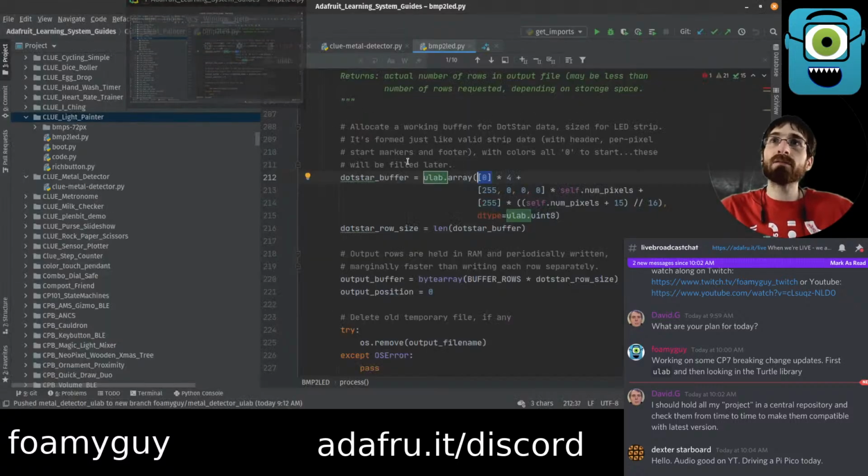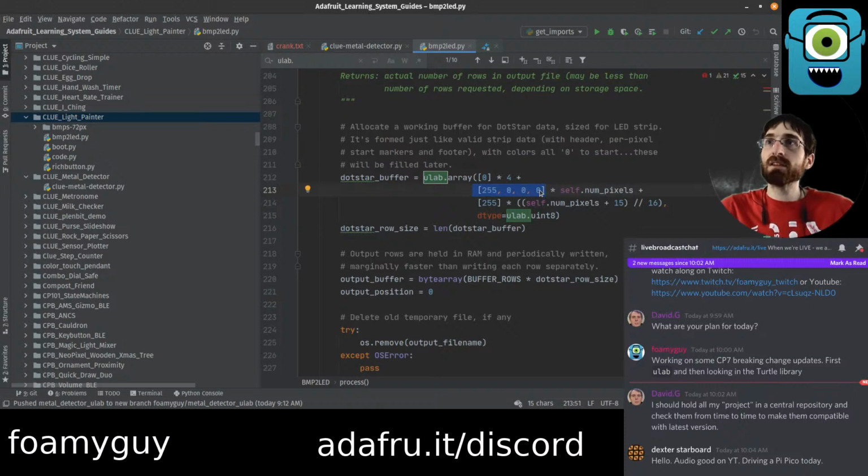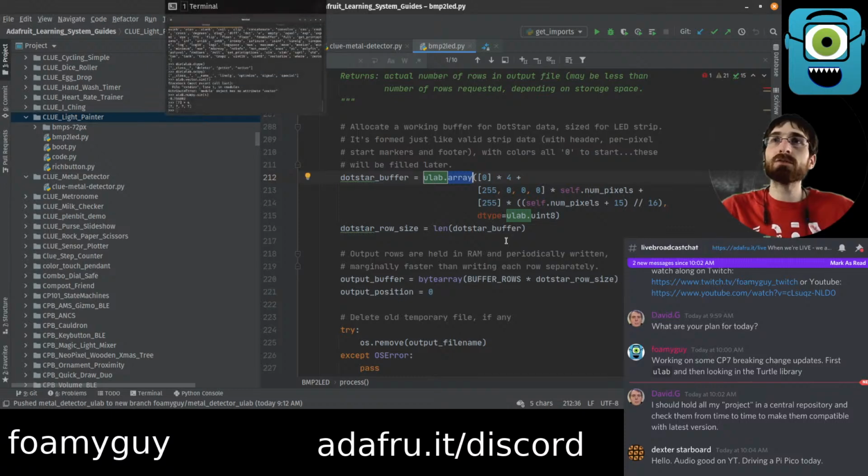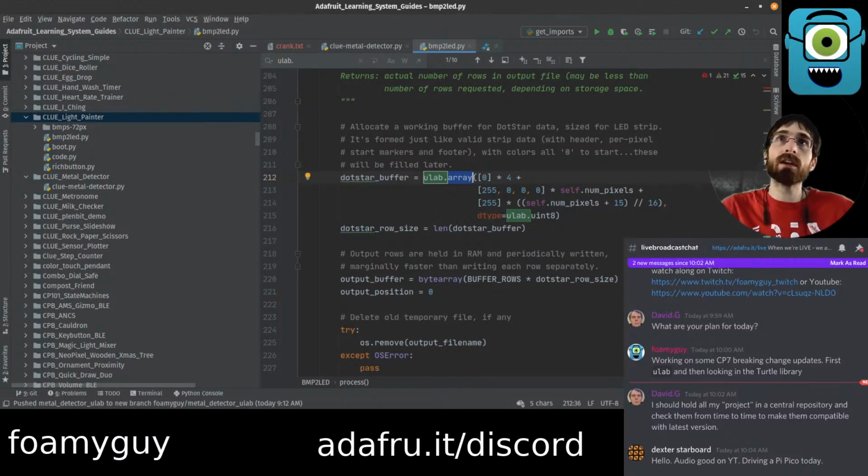So inside of that array, we've got 4 zeros plus a bunch of RGB pixel subarrays. This looks like it's going to be an RGB, maybe alpha or maybe W, RGBW potentially, times the number of pixels. So we got 4 zeros to start, and then a bunch of pixels, and then a bunch of 255s times this right here for some reason: num pixels plus 15 over 16. I'm not sure exactly what that part's about, but the main thing we need to do is find the new spot for array. This is creating an array, I believe.